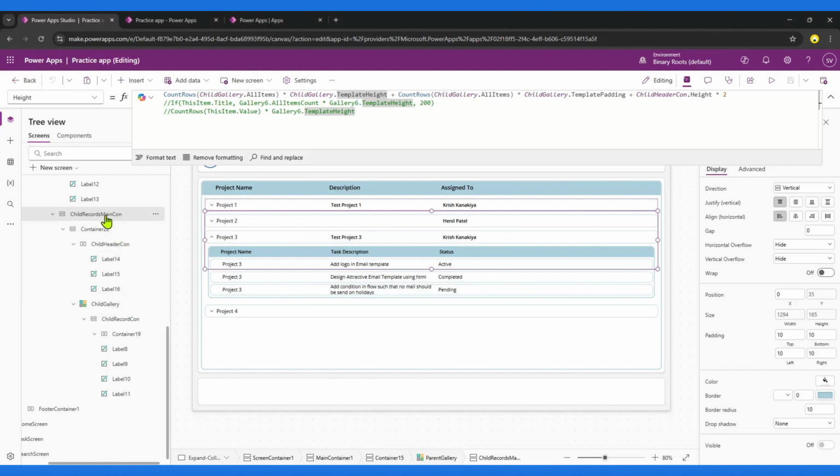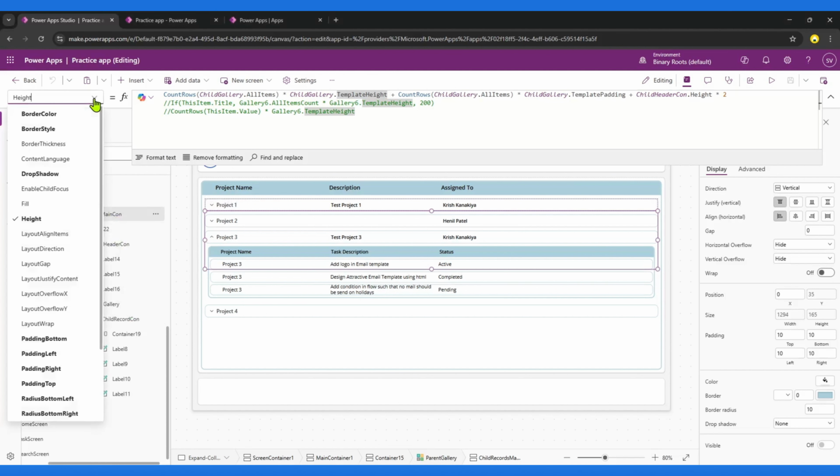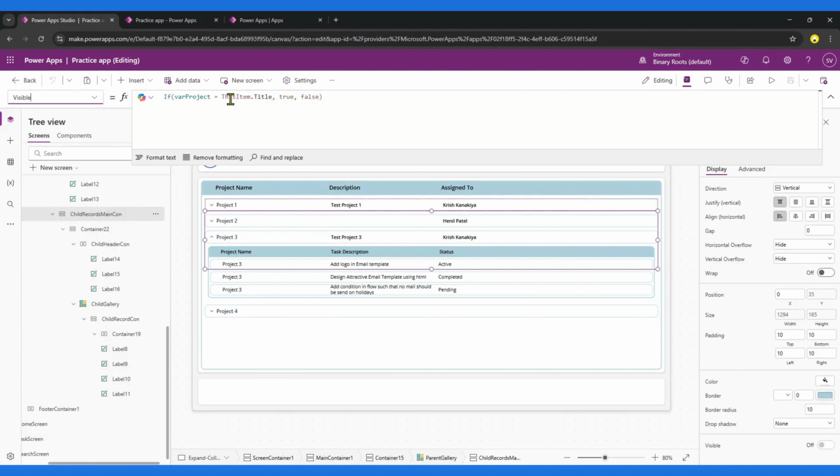Same case, if you come to the child records main container which we have, and go to the visibility, this is where we are controlling the visibility based on the variable which we have taken, which is where project. What we are saying is that if the current item title is the same as where project, then only show the child records container, which is indirectly going to show the child gallery. If not, don't do that. So this is also important, because based on this, if we collapse everything, the child gallery won't be displayed. That is how we can create an expandable and collapsible gallery in PowerApps.